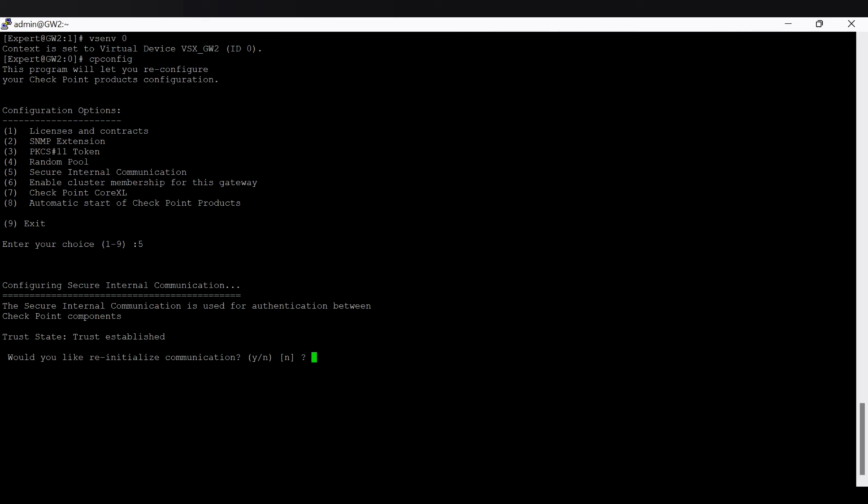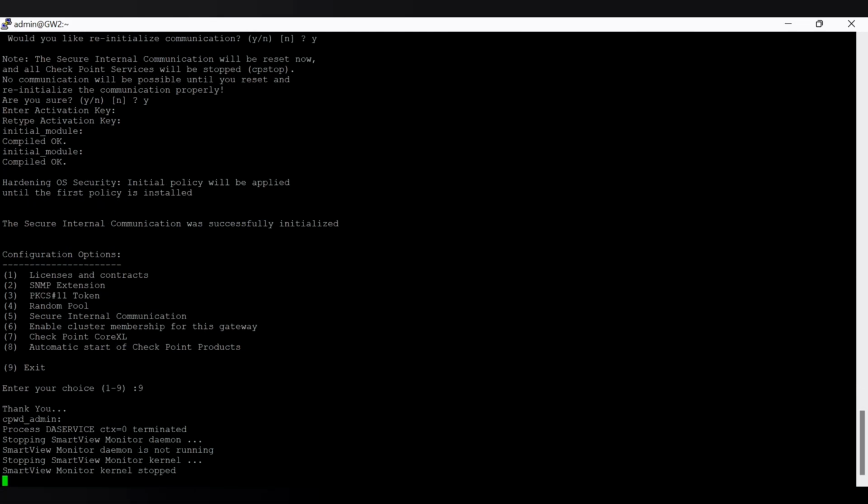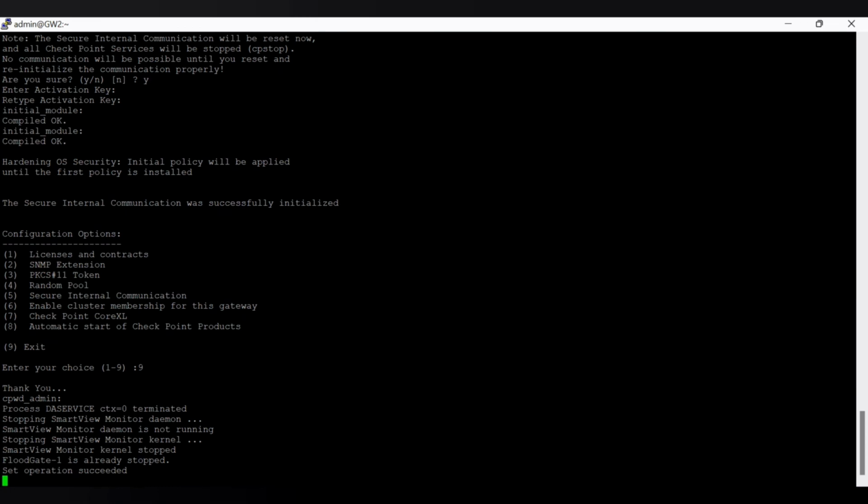So I am just giving a go ahead here to reestablish a SIC, and I am giving it a new activation key for my gateway to communicate with the management server. And now I am okay to reboot the gateway. Once the gateway is rebooted, we'll join back for the next things.